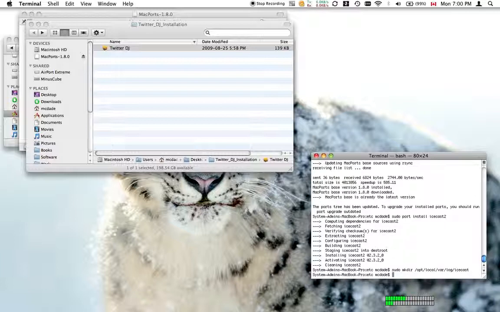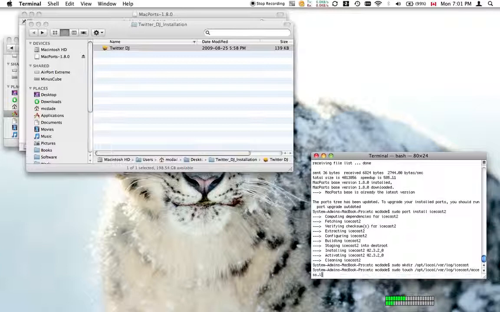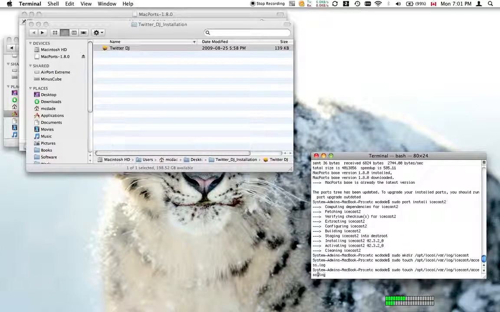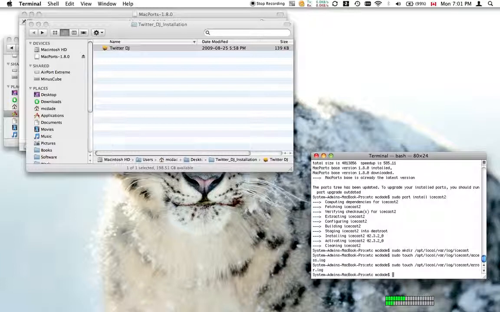Now that that's done, we actually have to create some files for the Icecast server. So what we want to do is again sudo, and we're going to touch /opt/local/var/log/icecast/access.log, and then we'll do the same thing, except it's going to be called error.log. So now we have to give the system the ability to write to these files. So we're going to do a sudo chmod -R 775 /opt/local/var/log/icecast.